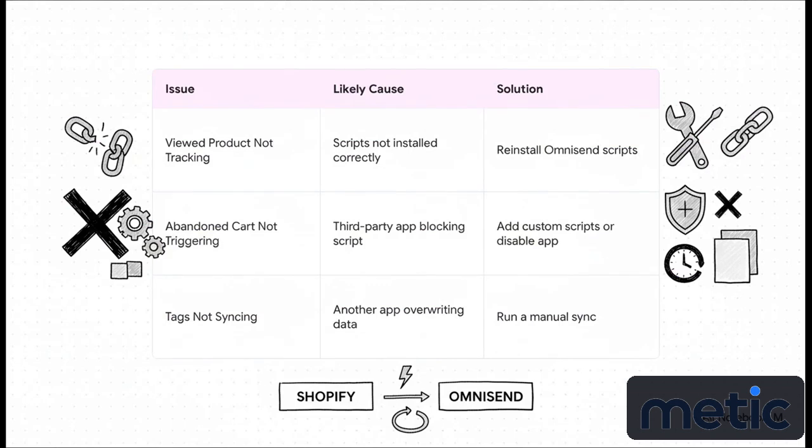Of course, sometimes things go wrong. So think of this not as an FAQ, but as your troubleshooter's field guide. For example, if your viewed product event isn't tracking, it's probably a script installation error. The quick fix? Reinstall the scripts. Or maybe your tags aren't syncing? Well, another app is likely getting in the way. The solution? Run a manual sync. This is real, actionable intel to get you out of a jam fast.